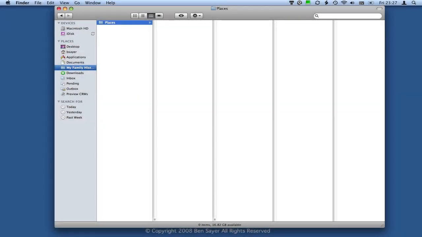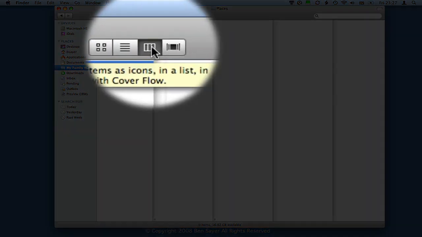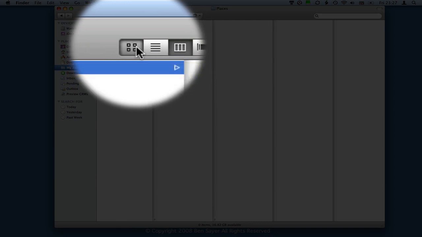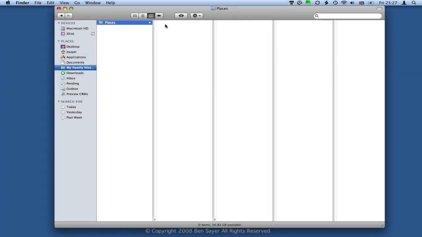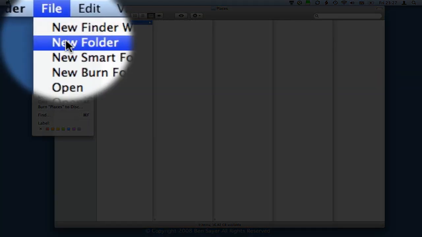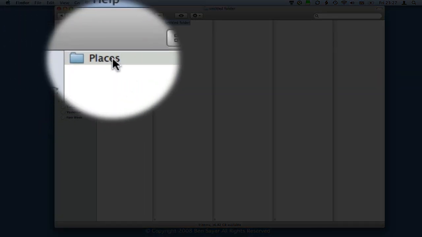Okay, so the first folder that we're going to want to create, let me back up for a second because I do want you to be in this column view here. So if you're in one of these other views, simply click on Columns so that you can see one column next to each other. It'll really make this much more clear, I think, as we move through. So we've got Places selected, it's blue there. And now if we do File, New Folder, it'll create a folder within the Places folder.